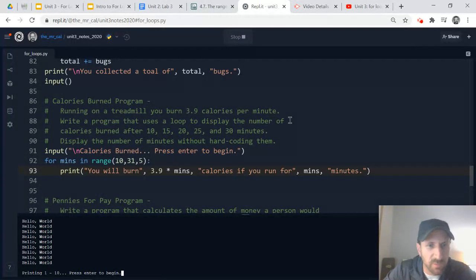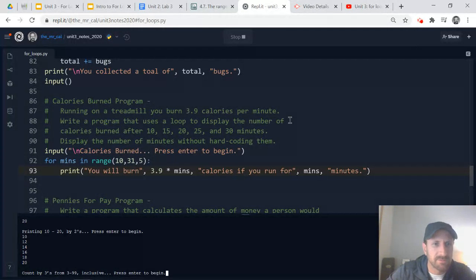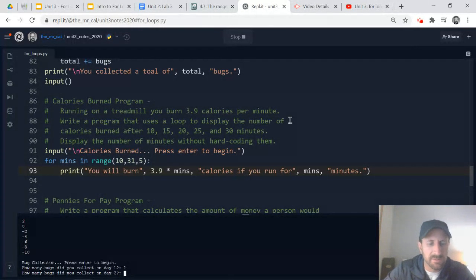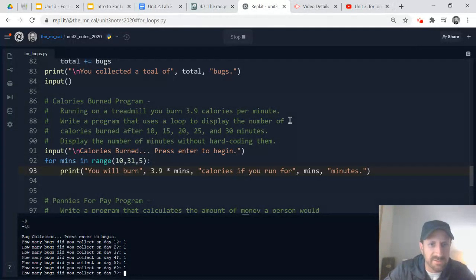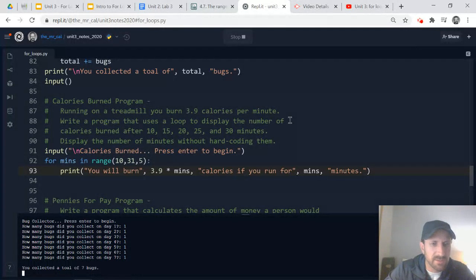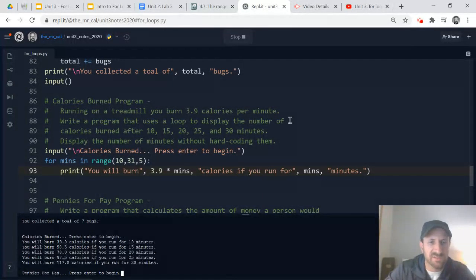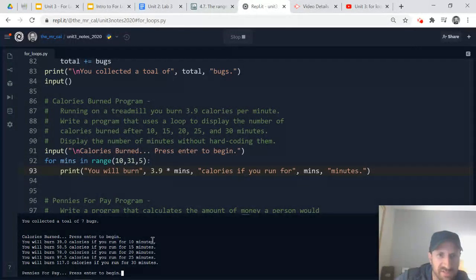Okay, let's run this and see if it works. Now that works. All right. Press enter to begin. All right, so after 10 minutes, like we said, 3.9 times 10, 39 calories, and then incrementing up. At 30 minutes, looks like you have burned 117 calories.